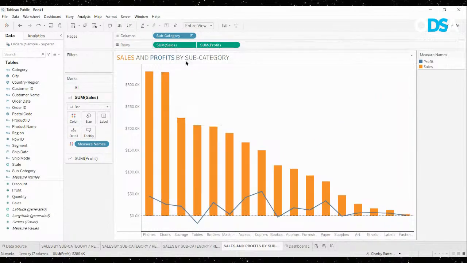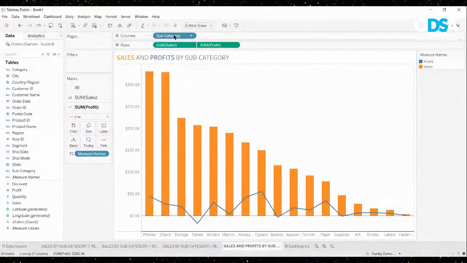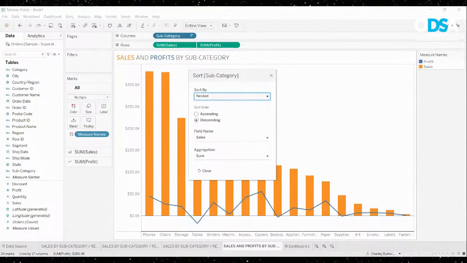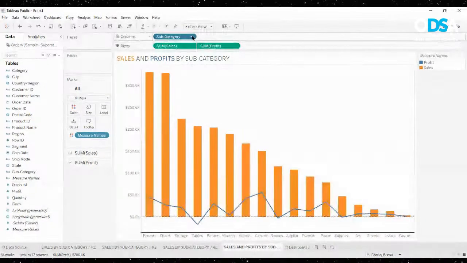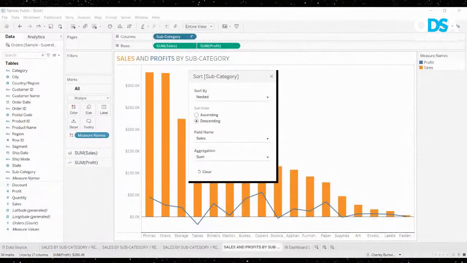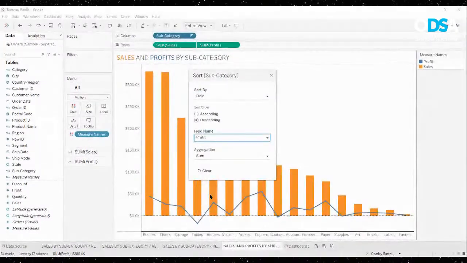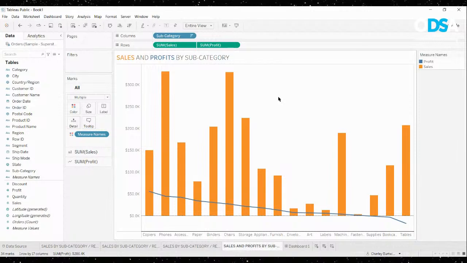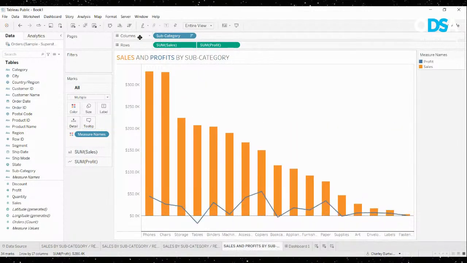So you were able to, that's by sales. So what'd you do to get profit? This is on the other one. I can't even recreate it. I think actually, if we click on subcategory and go to sort, we can go field, profit. Yes. There we go. Very cool.